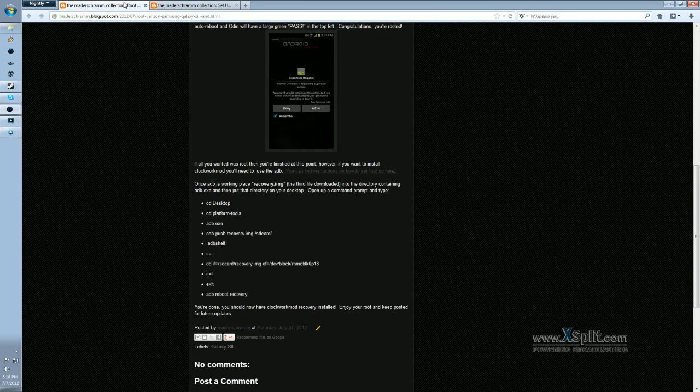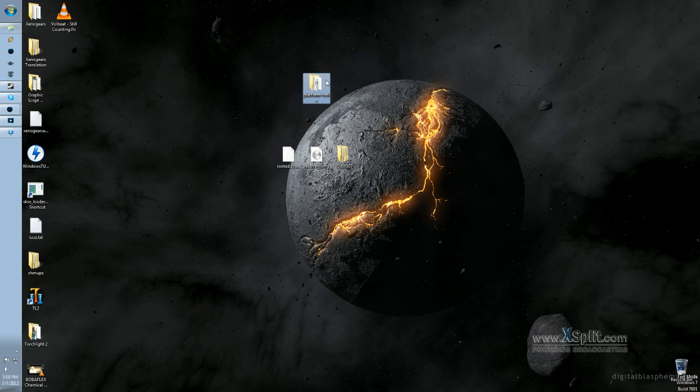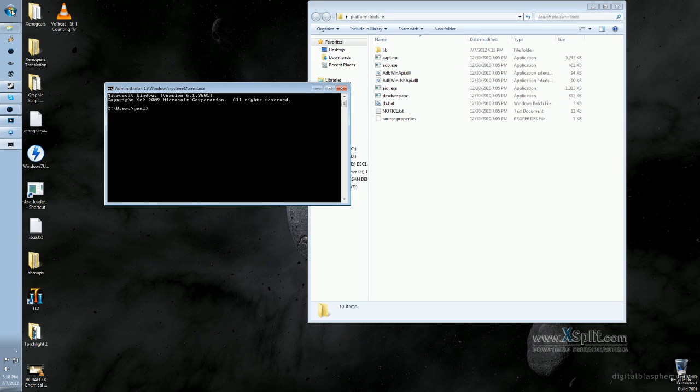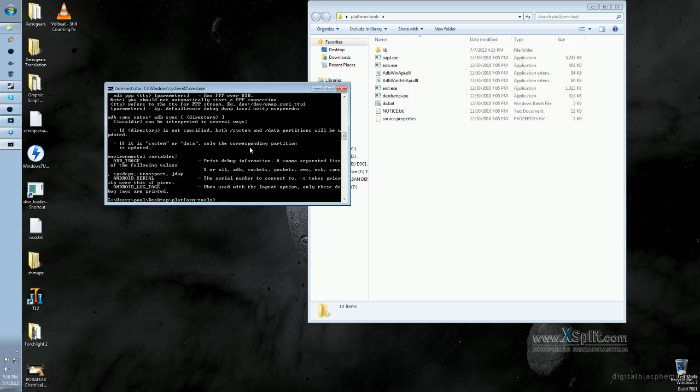And then the easiest way to get this done would be you go to your extracted platform tools that you've downloaded, and you see all this stuff. So you've got to open up your command prompt here. You've got to change directories to the platform tools area, platform tools, and then you'd run adb.exe. And once that's done, you'll have the adb commands.